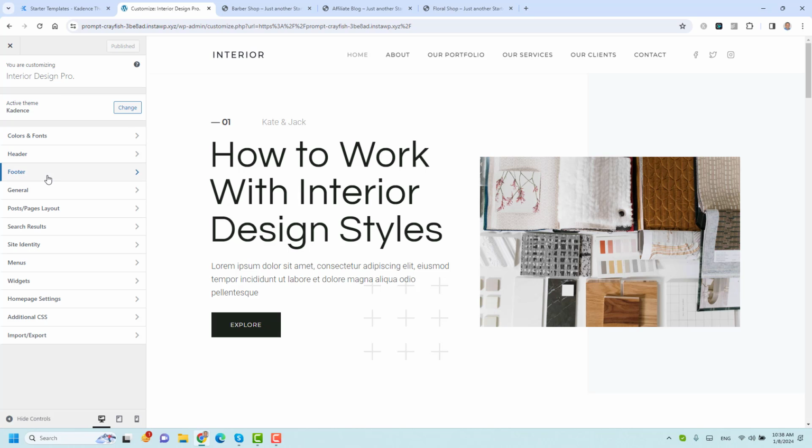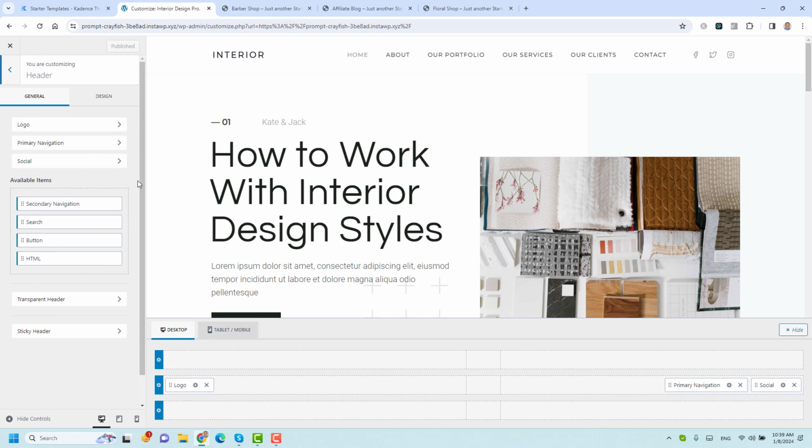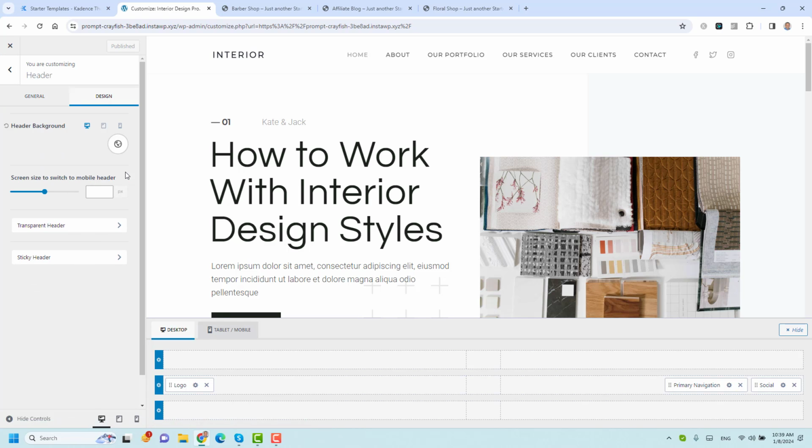Now, to access all the options of the header section, we need to click the header section inside the customizer here. And now I want to give you like an overview about how you can search for the options of each icons or each section inside the header builder itself. Now, at the left part of the screen, you'll find these are the general options of the header itself, and also the general design options of the header.